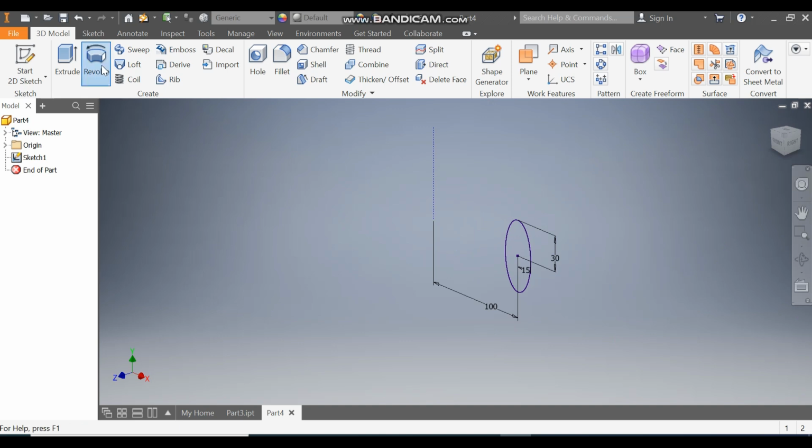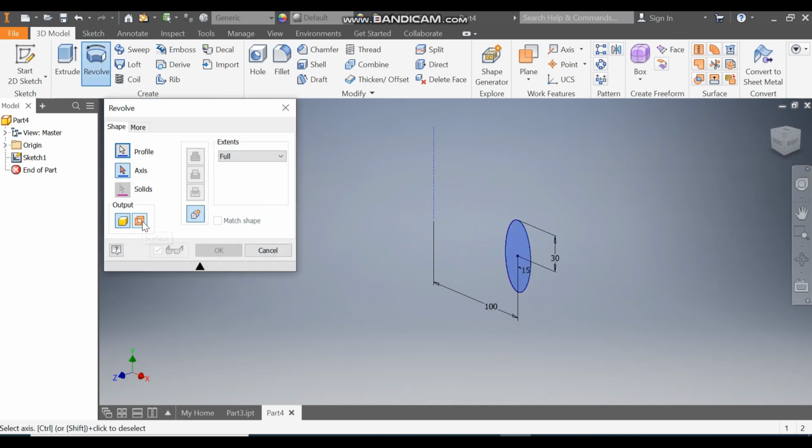Here go to revolve and here we will select surface as we are going to make all the profiles in surface. Okay, now it will ask the axis, so we will select this as axis of rotation. This will be a full round and press OK.